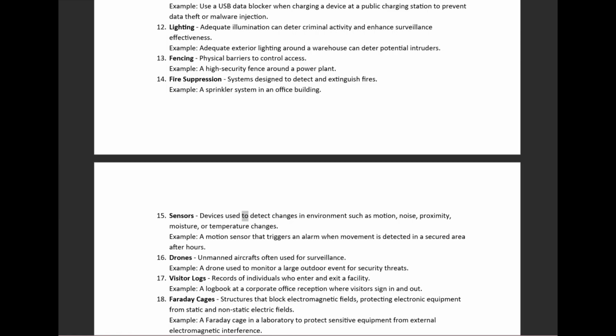Sensors, devices used to detect changes in environment such as motion, noise, proximity, moisture, or temperature changes. Example, a motion sensor that triggers an alarm when movement is detected in a secured area after hours. Drones, unmanned aircrafts often used for surveillance. Example, a drone used to monitor a large outdoor event for security threats.